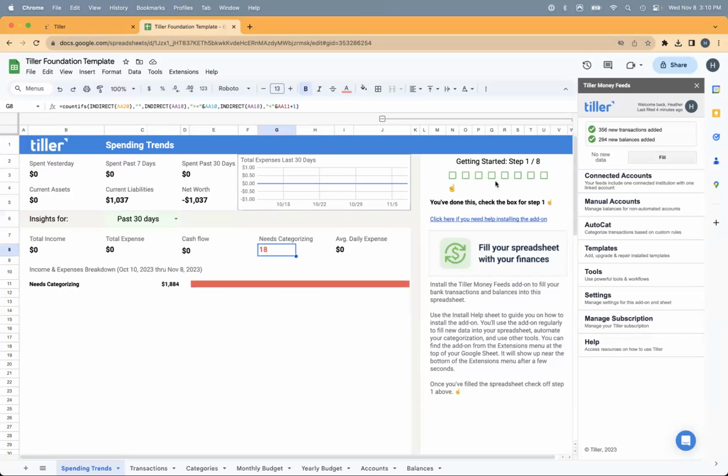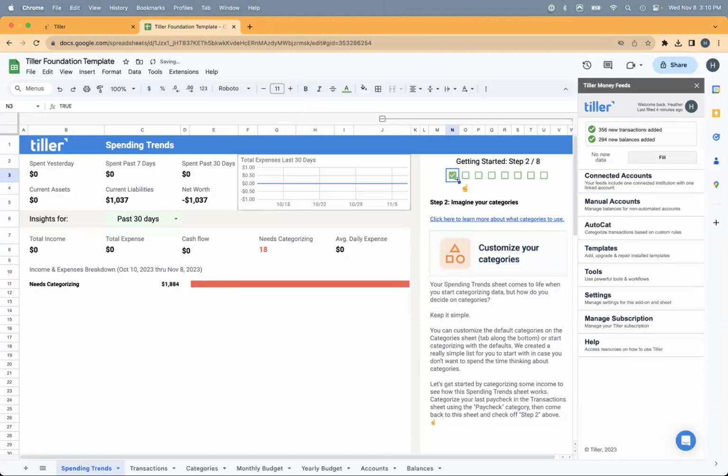If you haven't gone through these getting started steps and you jump into the foundation template and you get to this point of getting your data filled in, I highly recommend going through these steps as well. I'm going to off-road a little bit and not go exactly in the order of these steps, but these are a great resource to help you think about how to get started in this foundation template. And so, as I mentioned, the next step is thinking about your categories.